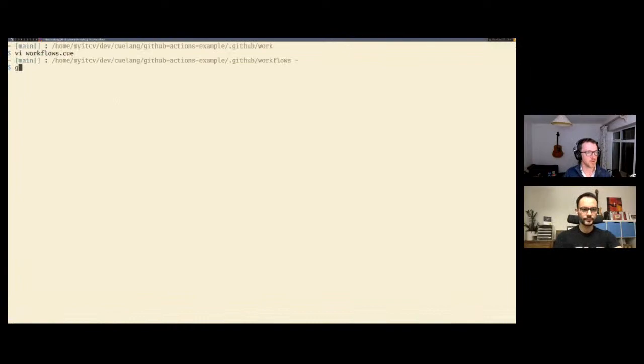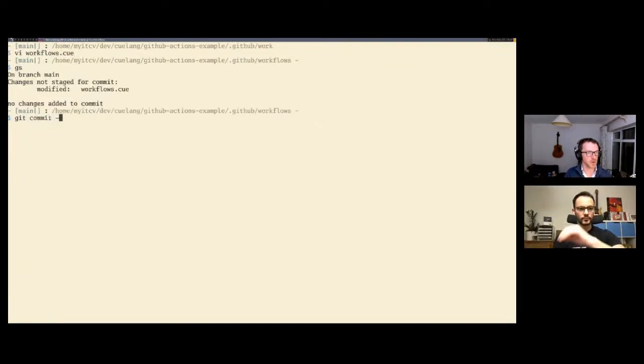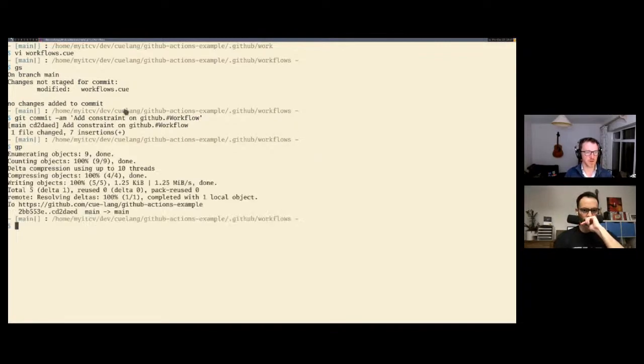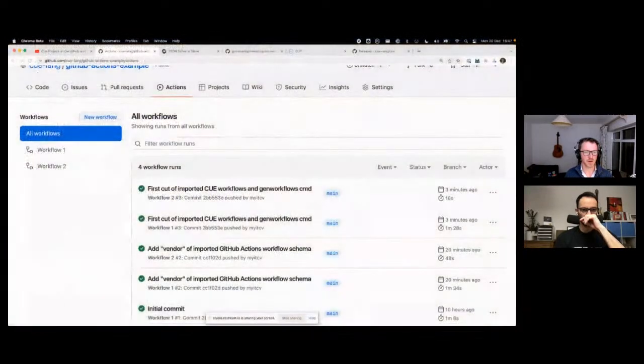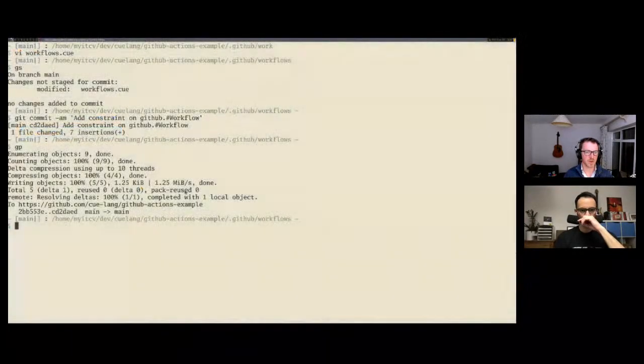Nice. So I feel comfortable with this. So add constraint on github.workflow. Let's just put that in. Again, I'm just going to quickly check that these are good. Yeah, they're all running cleanly, so that's good.